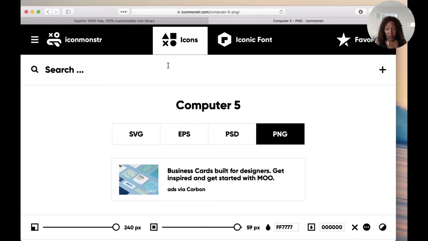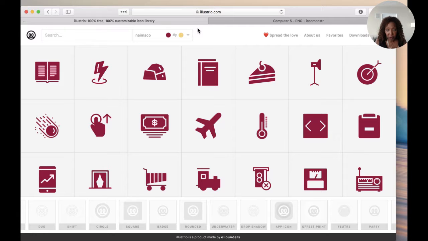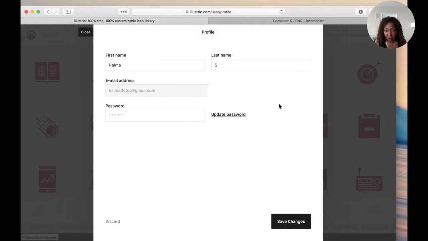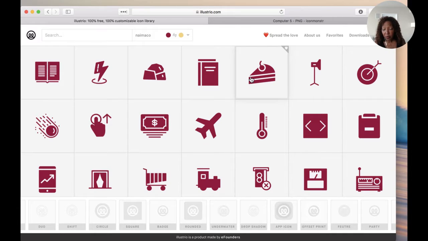The second resource I want to show you is like the first resource, but totally on overdrive. And that resource is called Illustrio.com, as in like illustrate. Okay. Now, when you first come onto this site, right now I'm logged in, so I'm going to see if I can actually log out. Okay. You can create an account, but you don't have to create an account. You can actually use it without an account.